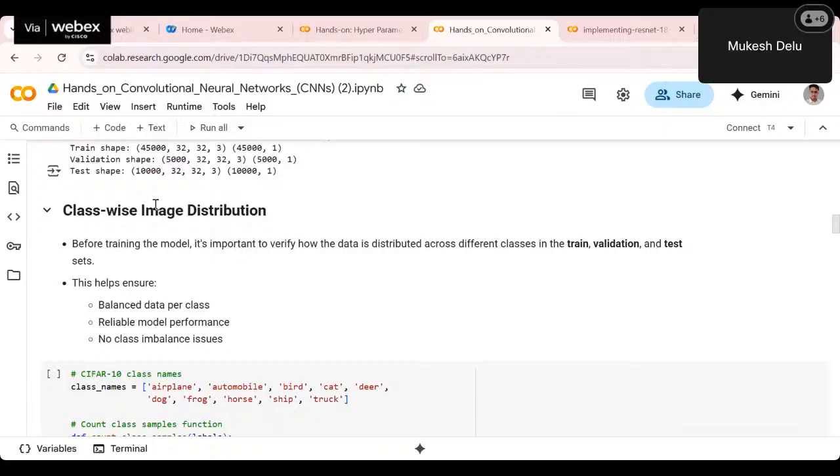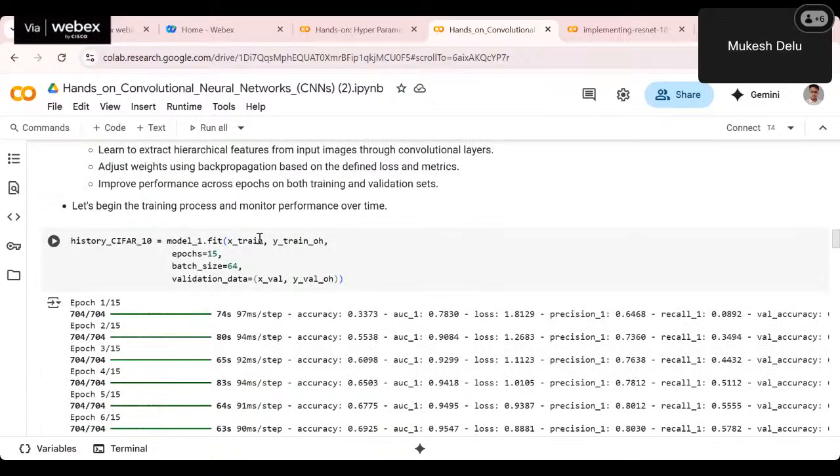We are using 15 epochs. Batch size is 64. For validation, we pass X validation and y validation. So we train this model. Up to 15 epochs, we receive around 80% accuracy. You can optimize this accuracy using hyperparameter tuning, which we discussed in the previous notebook. Now we have to visualize these metrics.